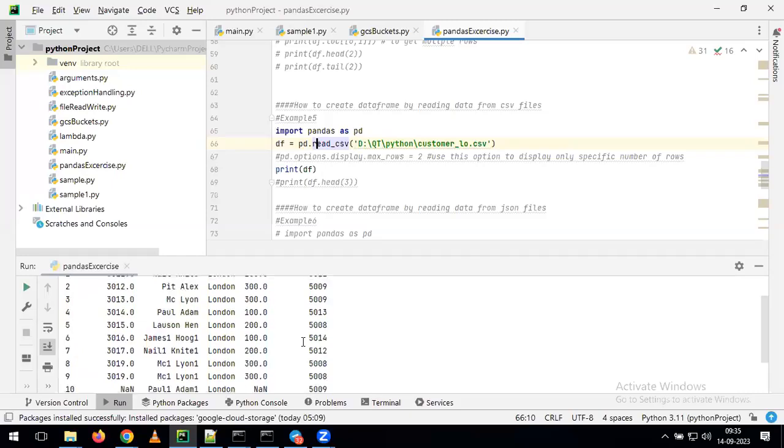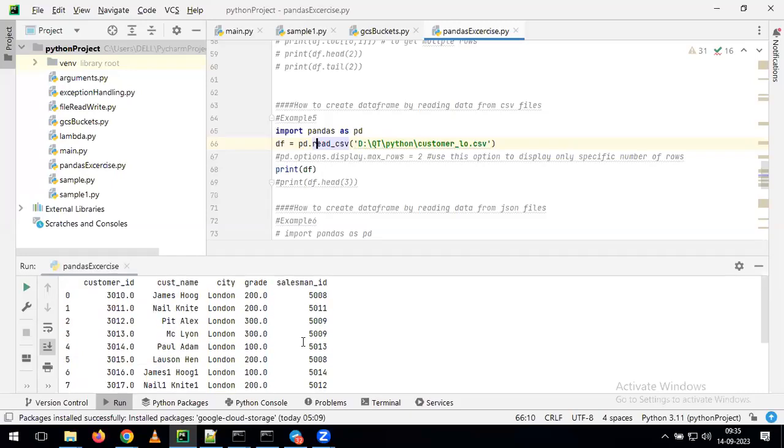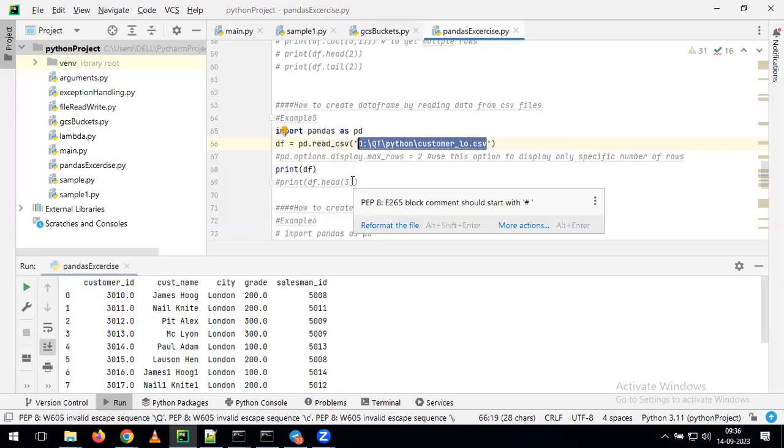Now see what's happening. Whatever data we see in the notepad, the same data you can see completely in the tabular format like this. We are getting the customer ID values, customer name, city, grade, salesman ID. Like that, you can get data for each and every column, and you can get data in the tabular format. Indirectly, this data was coming from the dictionary, or from the list, and now this data is coming from the CSV file.